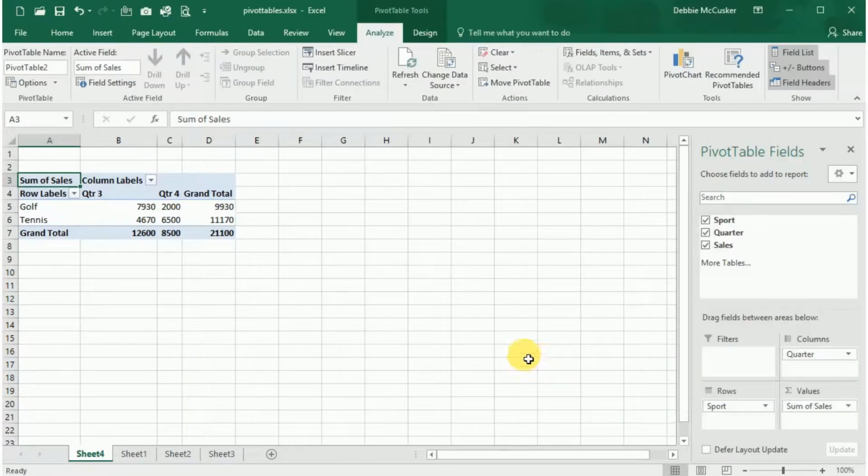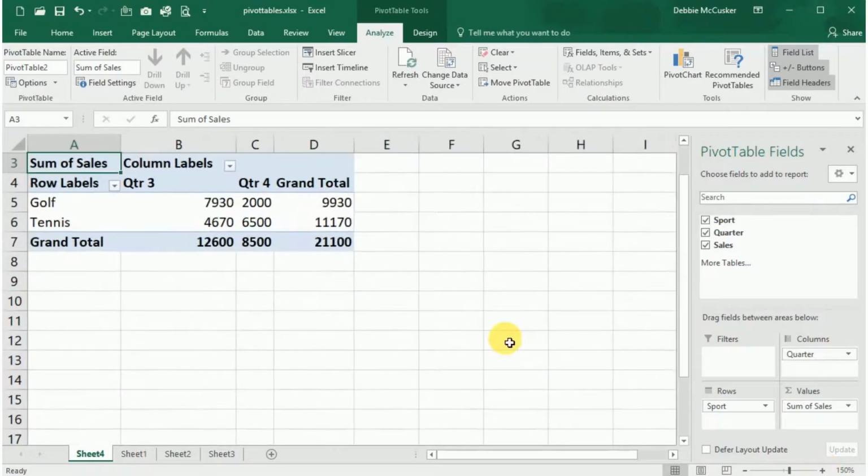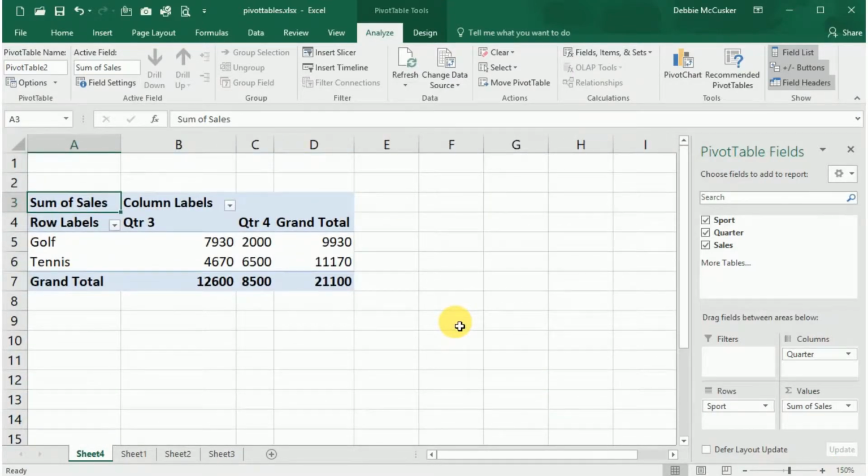Excel will display the pivot table on a new worksheet. It really is that simple. Now we'll go into more detail as to how to display the data in your pivot table.